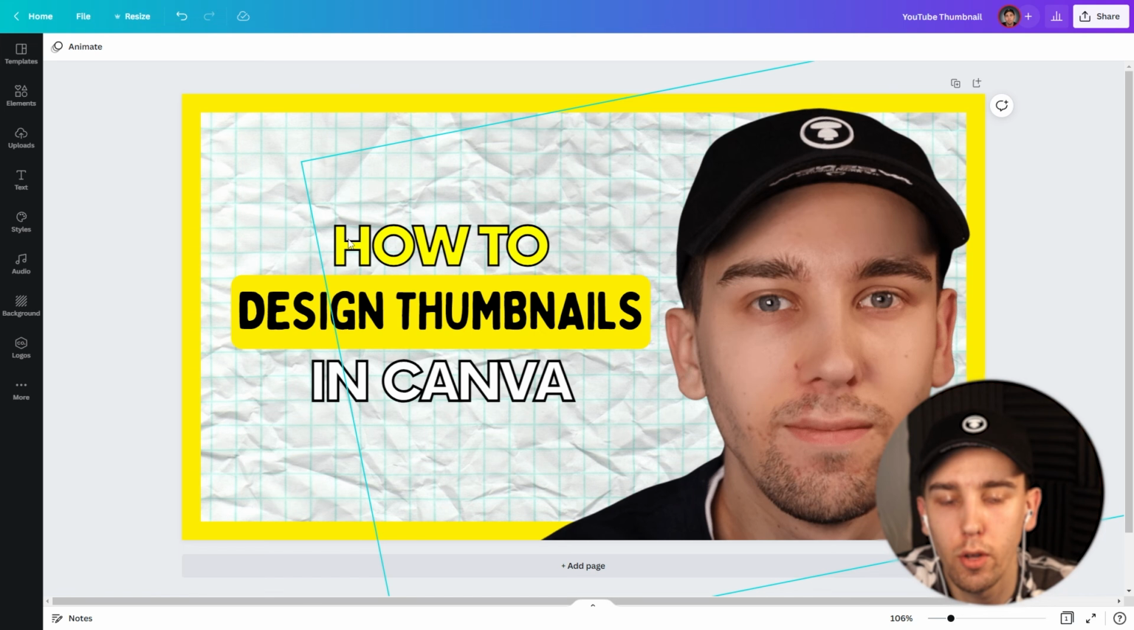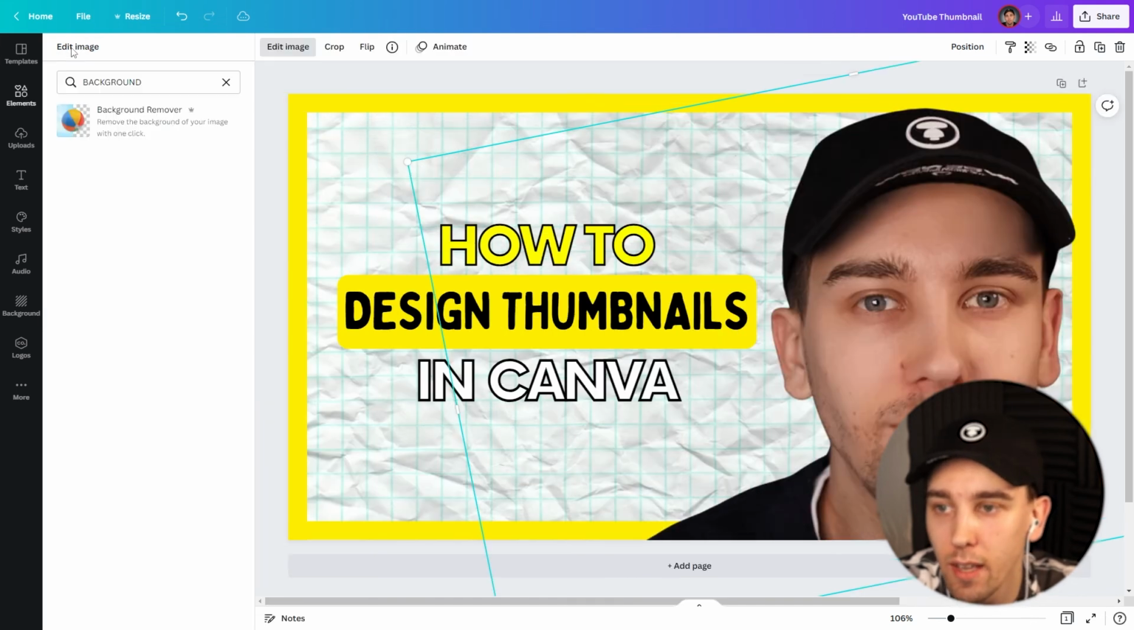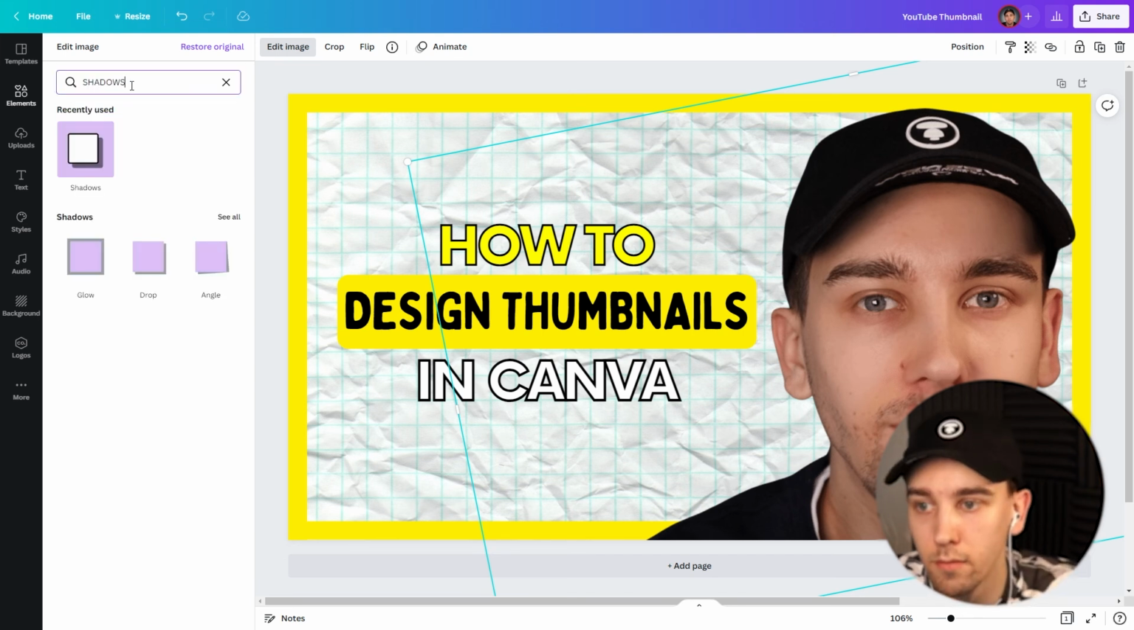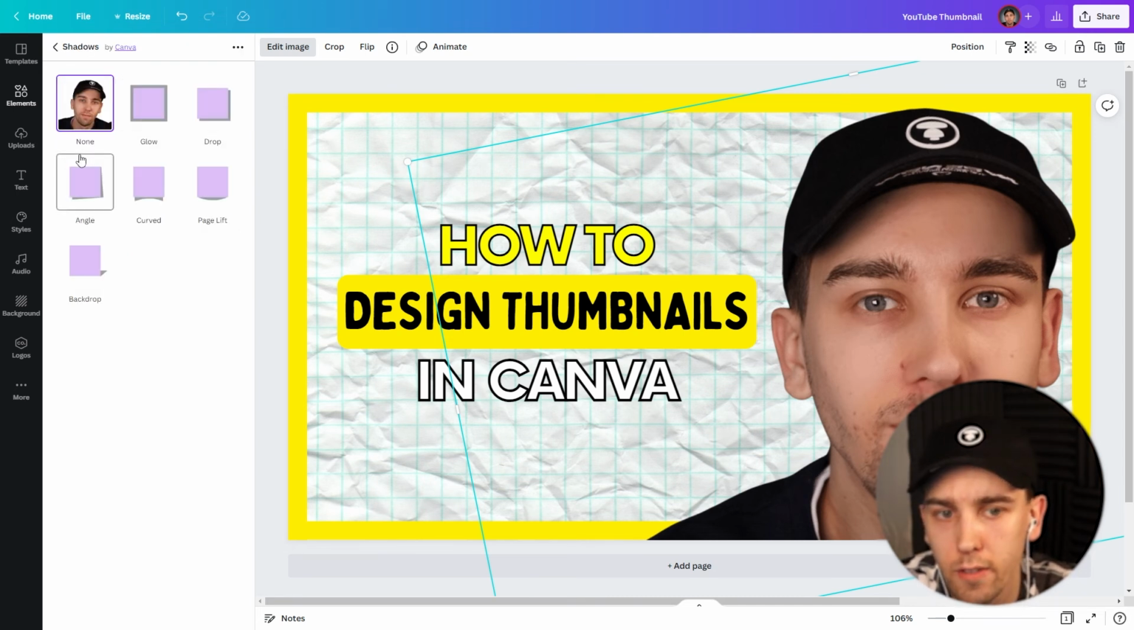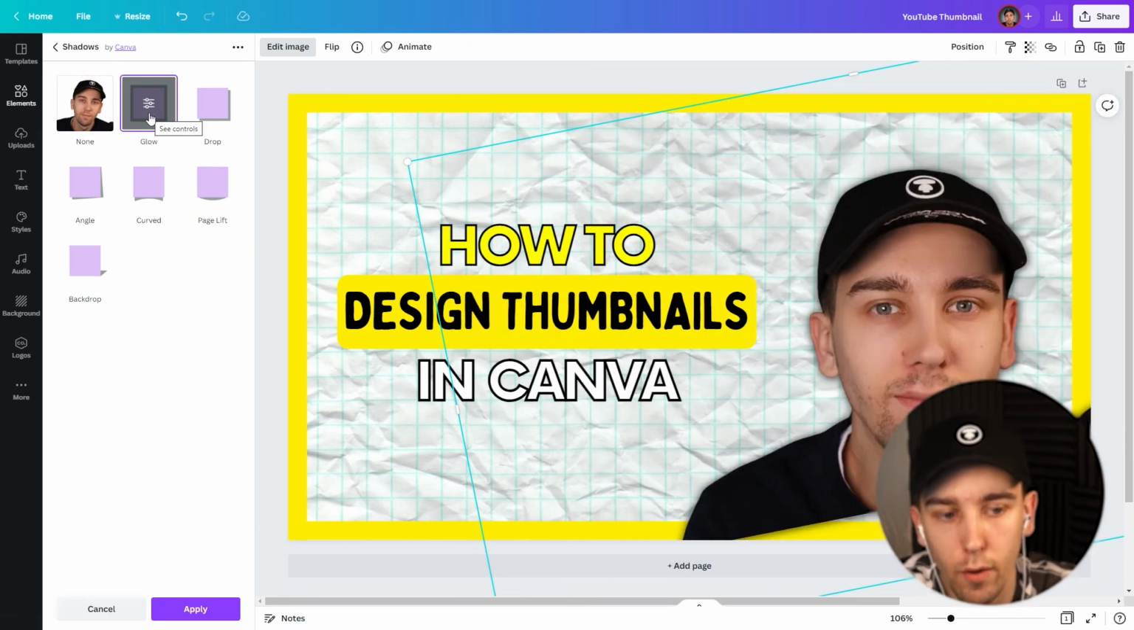One more thing I'm going to show you how to do is add an outline to the photo. If you want to add an outline to the photo just to make it pop that little bit more, you need to unlock it again and then go to Edit Image. From here, we are going to search for a tool called Shadows. There we go. This one is the tool that we want to use. So I'll click onto this and we want to use the glow shadow. This will give the photo an outline, and annoyingly, it will also resize the photo, but don't worry.